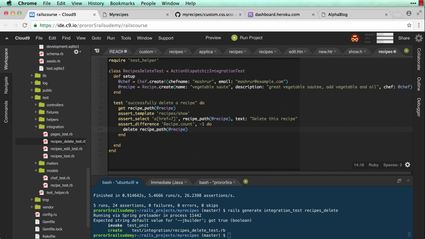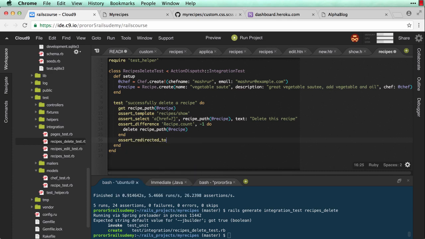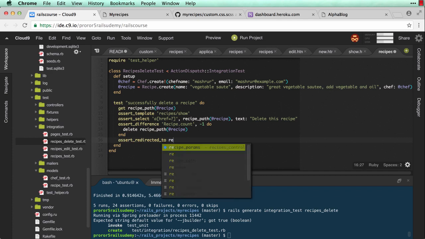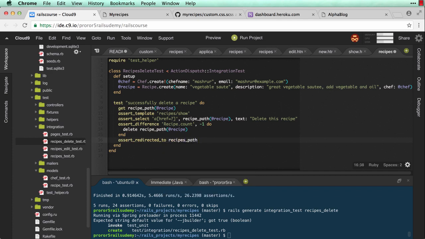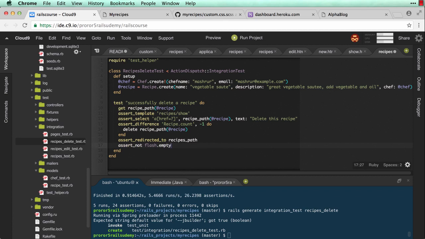So I want to basically submit to recipe_path at recipe as a delete action, okay, as a delete. Now once that's done, I want to definitely redirect, assert_redirected_to, and I want to make sure that it goes to the recipes_path, okay, which is the recipes listing. And I also want a flash message, right? So assert_not flash.empty. Okay, so there's my integration test for successfully deleting a recipe. So let's try it out. Rails test.